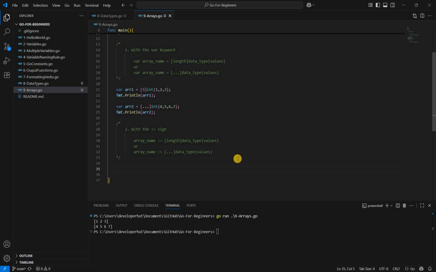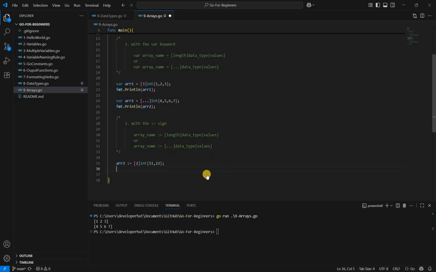Now let's try to create actual variables. So I will say array3 colon equal to, sorry, it's not var, colon equal to, and I will say a 2 length array which is of int, and I will say 11, 22. Let's print it. fmt.Println, and I will say array3.